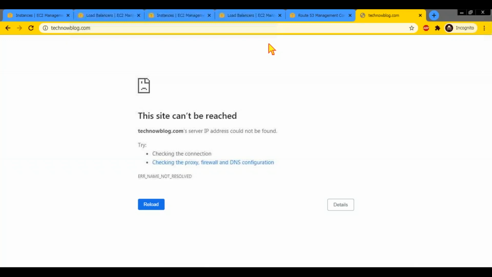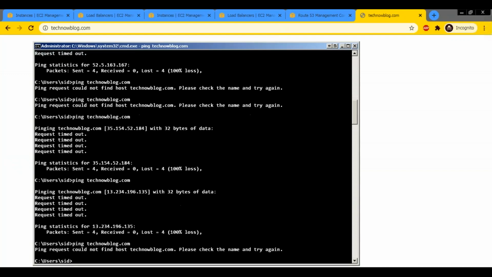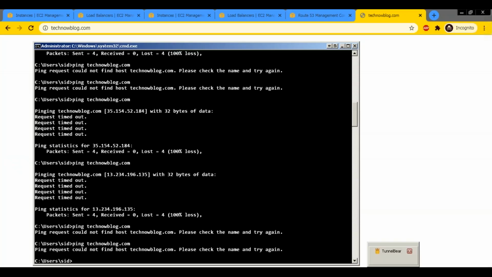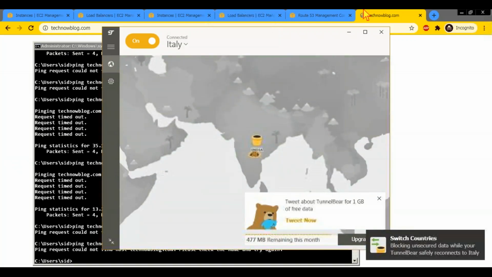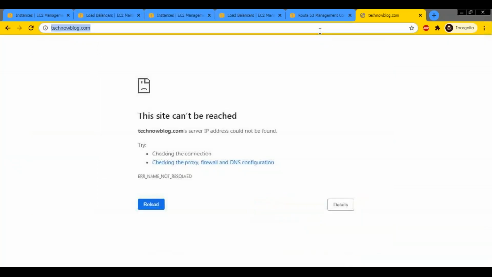Probably it is taking more time to resolve from Japan, right? So this is not a problem with configuration. This is just DNS. DNS resolution is going to take some time to complete. Right here you see it has not yet got the answer. So probably if I try from Australia, DNS might be faster, or let us go from Italy. Okay, so now we are connected to Italy. So let us see whether from Italy it is working.